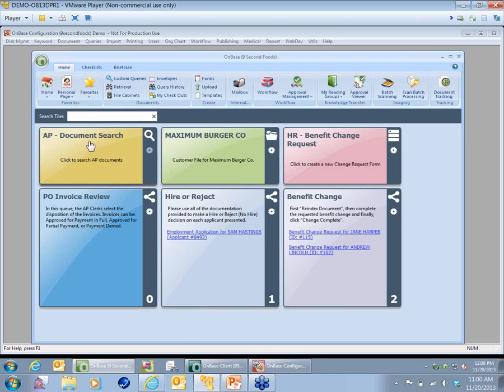Yep. And as you can see, you can also do, this is a custom query, AP document search. This is a customer file, so this is a folder. And this here is a form, an HR benefit change request form. So depending on what you access, if you create a certain form, maybe you're in HR and you create a new employee form all the time, maybe that would be something for you to add to your personal page.